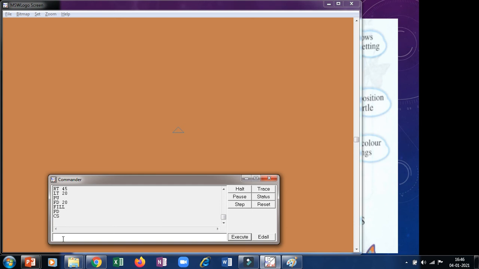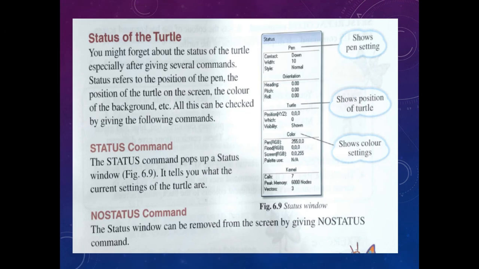So how will we exit Logo? We have to type the command BYE. The Logo is closed. I hope you have understood this chapter.